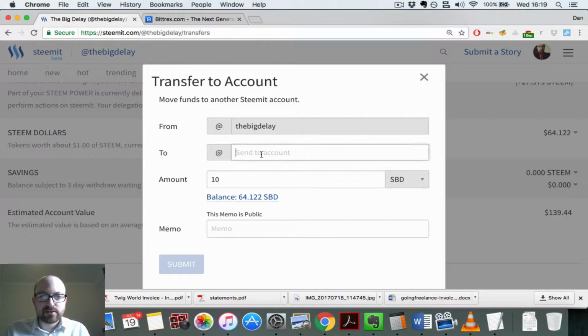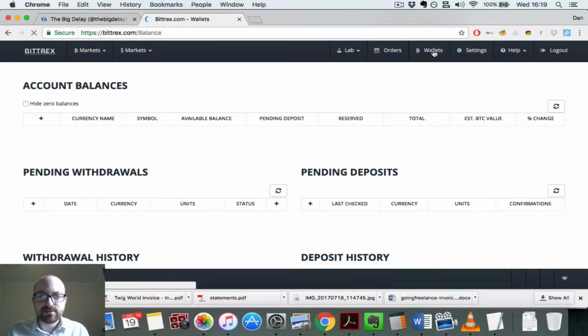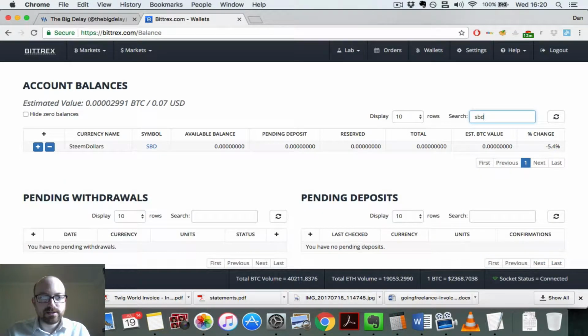So you need your account, and you also need this thing called a memo, and basically a memo is like a code, a string of code. I don't know why it's called a memo, but you need it. So you go to your Bittrex account, you click wallets up the top in the menu. Now this screen is just full of information that looks really confusing, but you just need to find SBD in the search function in the top right. I'm just going to type in SBD.